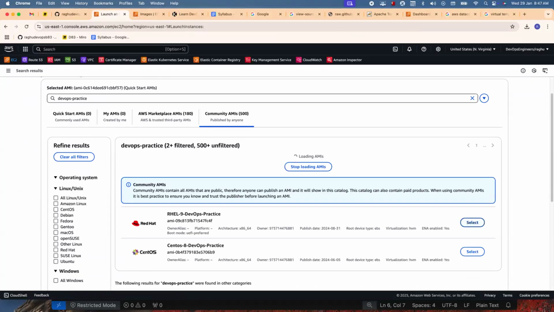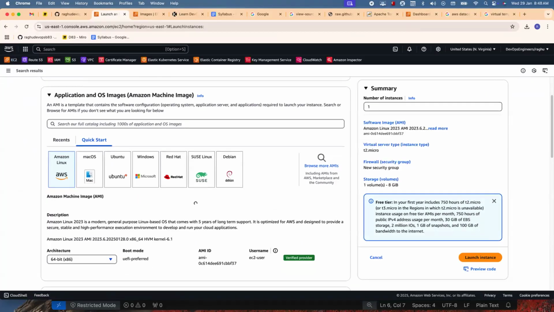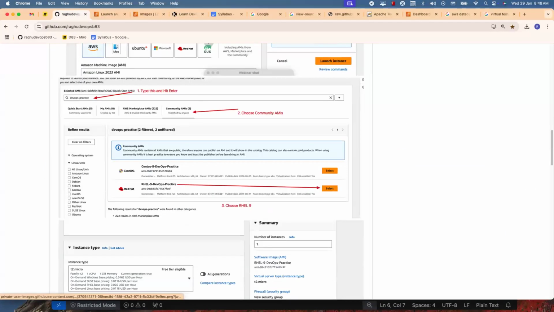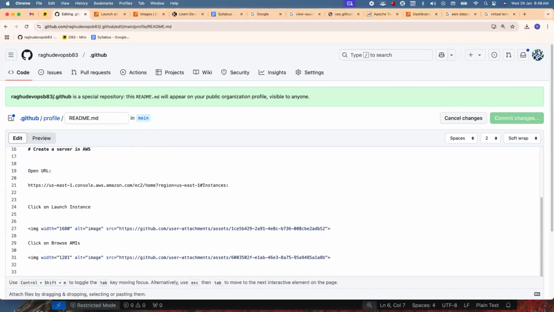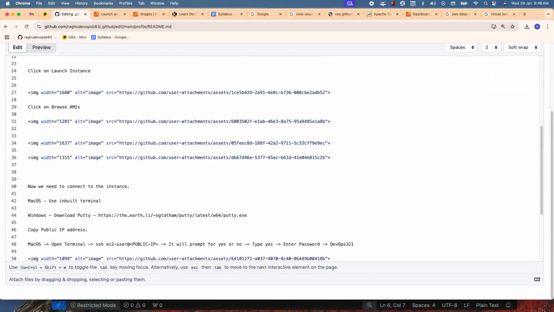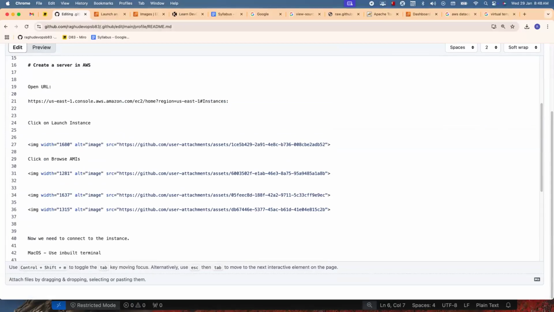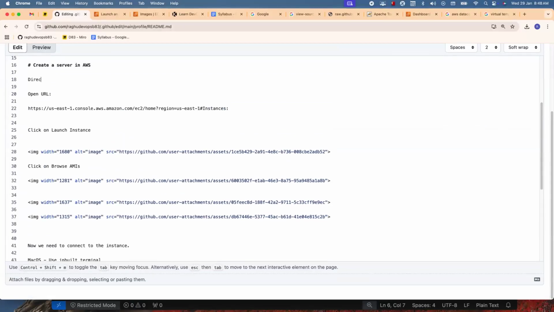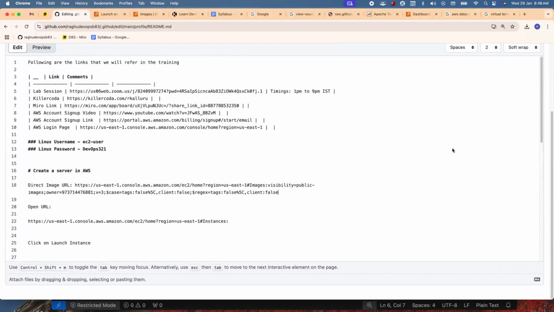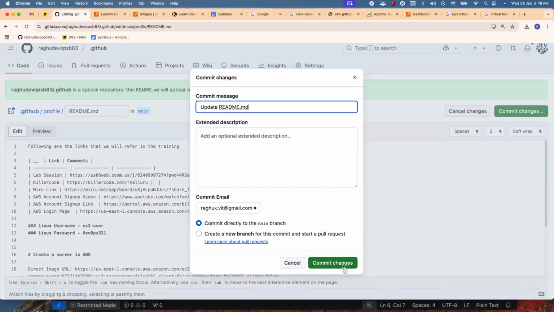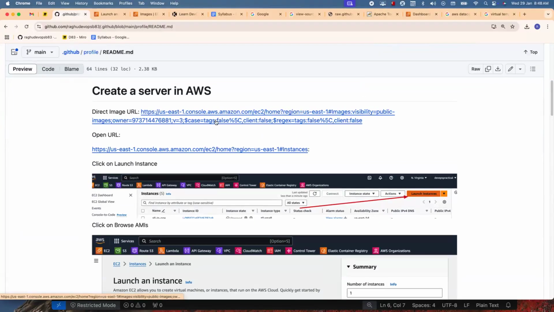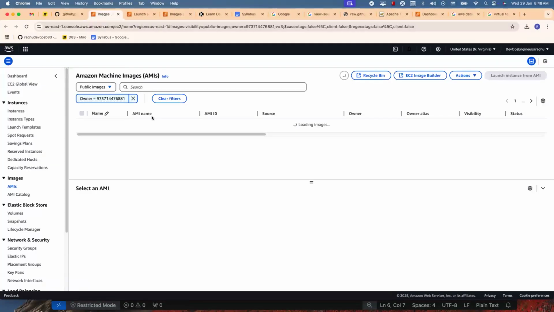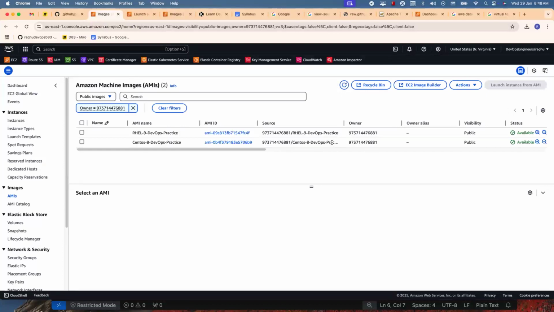Now you can just choose the RHEL 9, this one. If you don't want to wait this much time, I'll keep a link here, and you can directly deal with that. So you can directly open this URL. I'll show you both the methods, and the image will automatically come here.